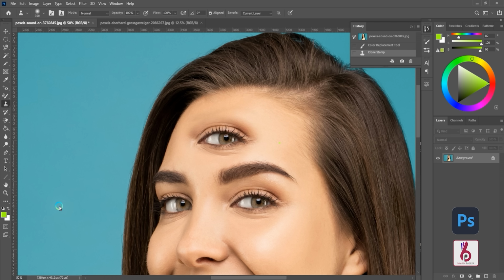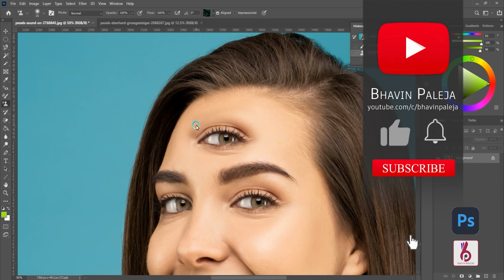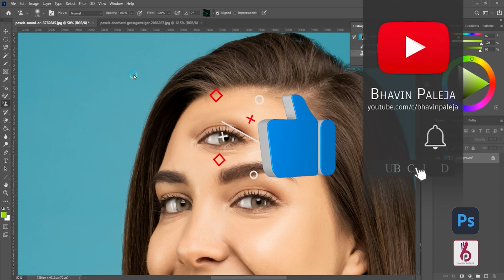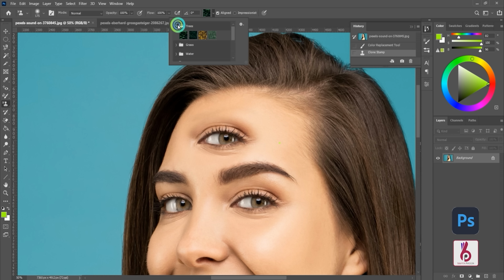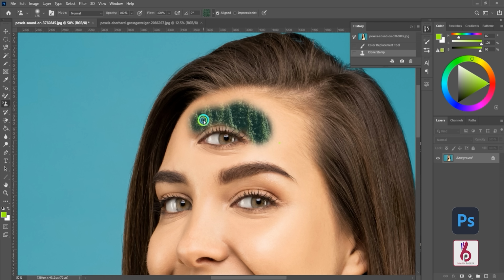Pattern Stamp tool, as the name suggests, is used to make patterns of anything, or you can use predefined patterns and paint any patterns which are available, or you can create them.